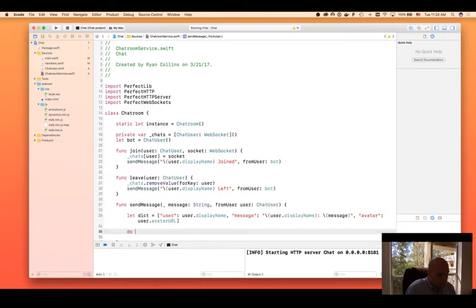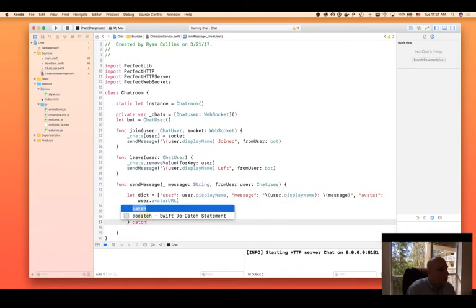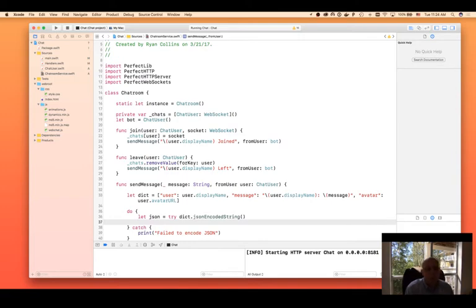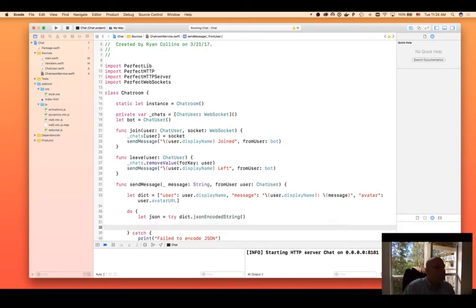So since we're going to encode JSON and send that, we're going to have to move into a do try catch, and they can just print failed to encode JSON if we failed. So let json equal the dict's JSON encoded string, and of course that is why we're in a do try catch, so we've got to try that since it's a throwing function. So we've got our message, we've got it all encoded and ready to send.